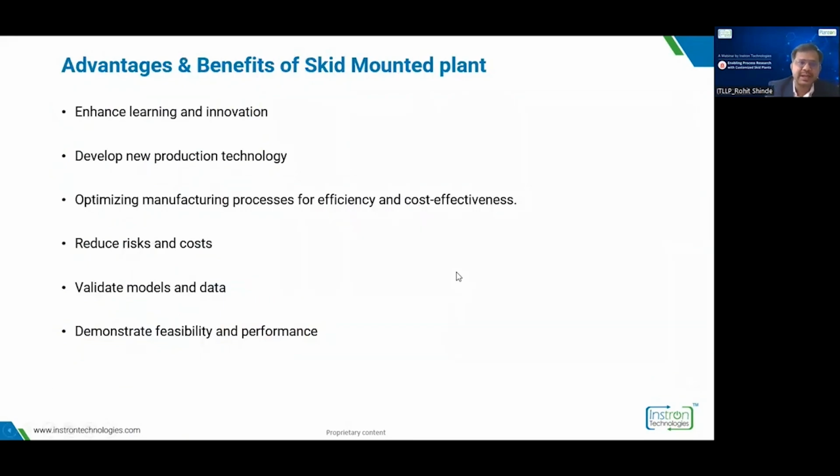As we discussed, there are many advantages and benefits of skid mounted plants. It enhances learning and innovation. It develops new process technologies. It is used to optimize manufacturing processes for efficiency and cost effectiveness. It will reduce the risk and cost. It is also used to validate models, and it can be used to generate a lot of data. And it is used to demonstrate the feasibility and performance of the process.